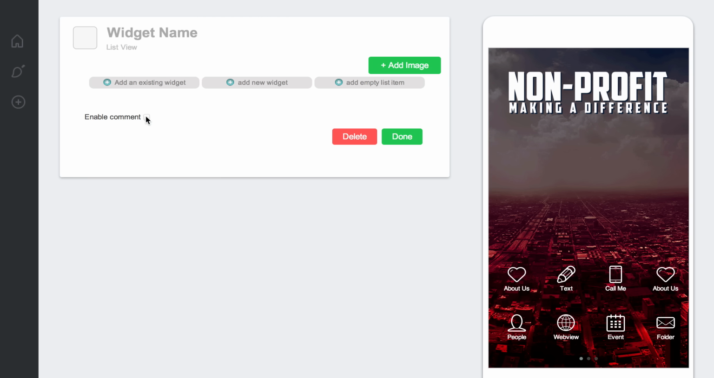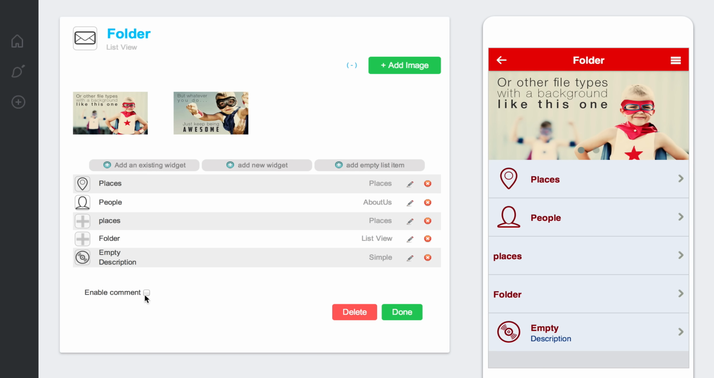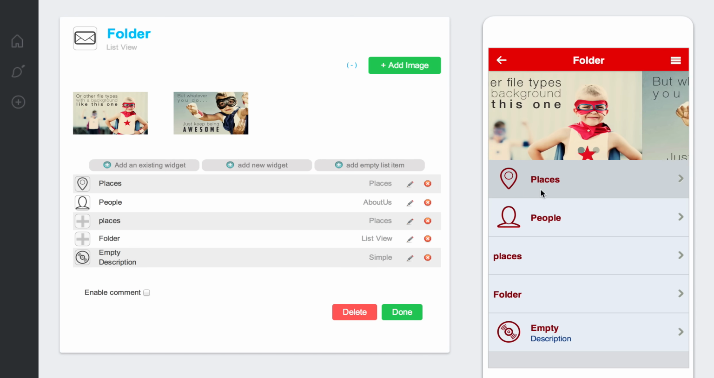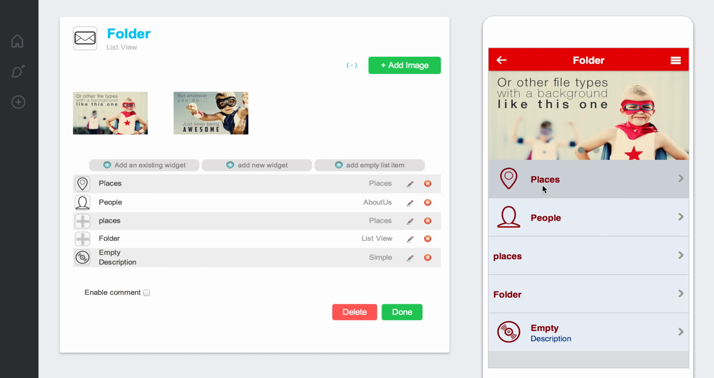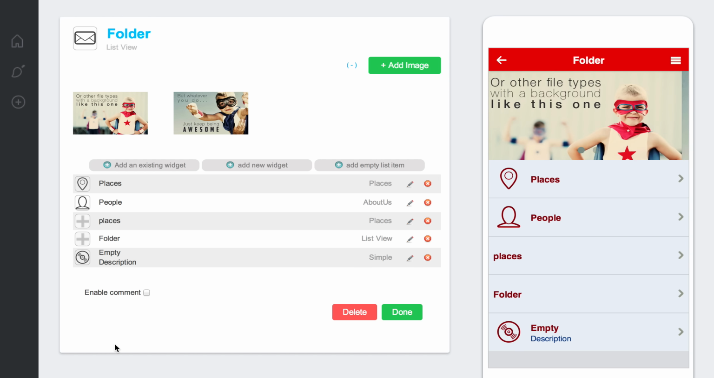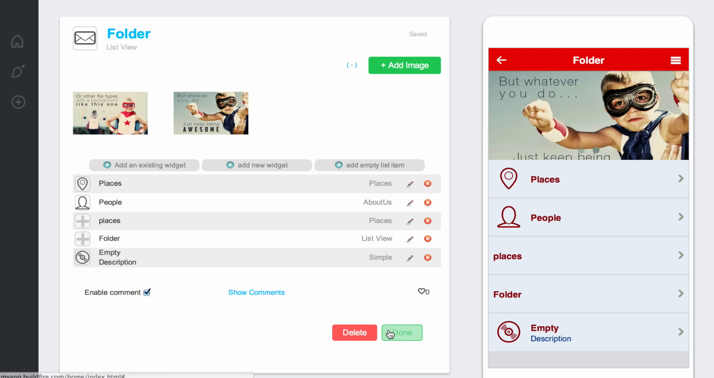You can also, like on many other widgets, enable comments if you'd like to for this widget. So say, for example, I wanted to enable commenting on this, say if it was a list of ingredients or a to-do list or something like that, and people could comment on this at the bottom, then I just click enable comment, and it'll allow for that.